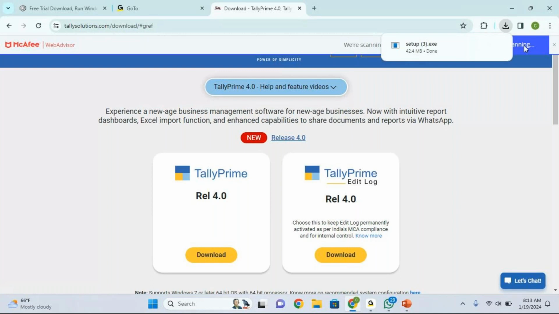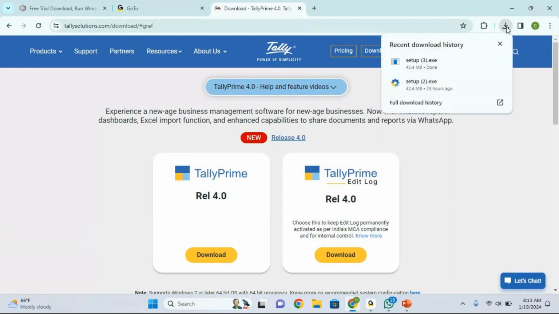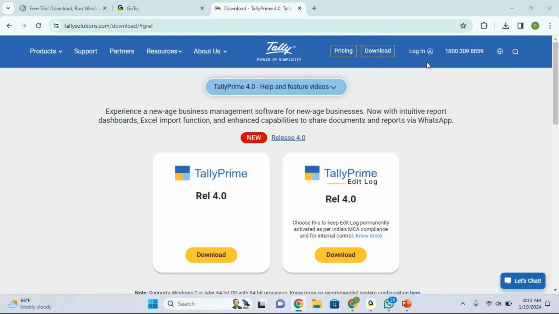So after downloading, you will get an exe file. This exe file, you have to click on. This is setup.exe. You need to just click on this and you need to install the software. So the moment I click on it, first it is going to ask me for some system permissions, which I will allow. I'll say yes.